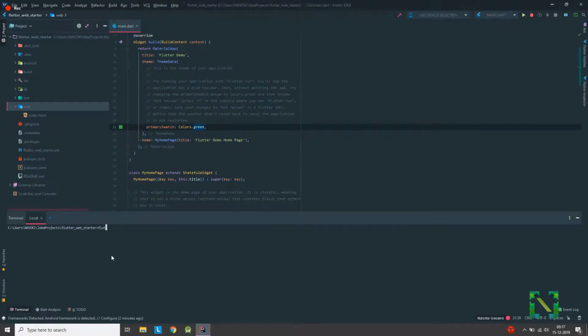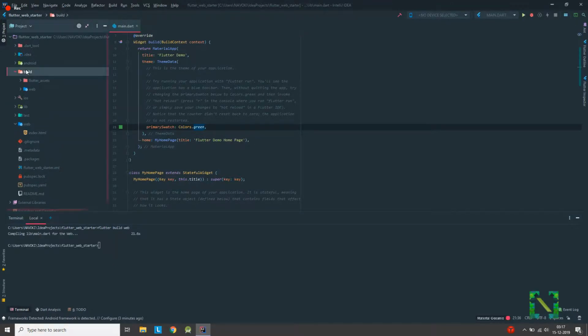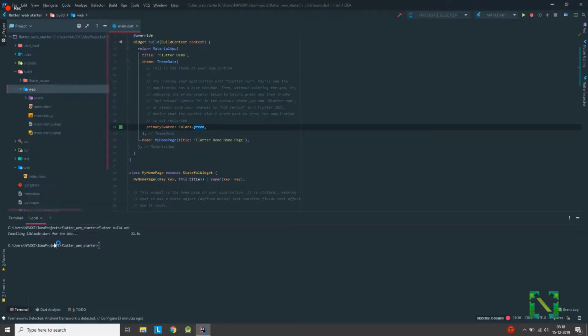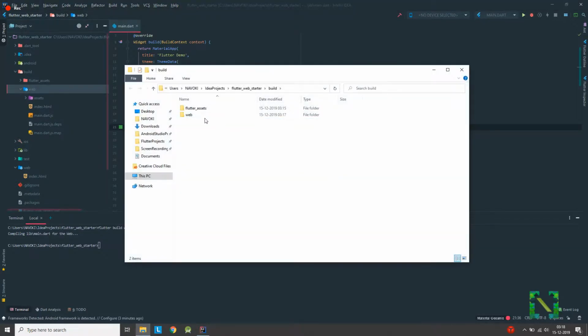To build the final version of the Flutter web, type flutter build web. After this, the Flutter code will be compiled into HTML JavaScript version, and this HTML and JavaScript file you can host on any web server, either a normal hosting server, Firebase or AWS.